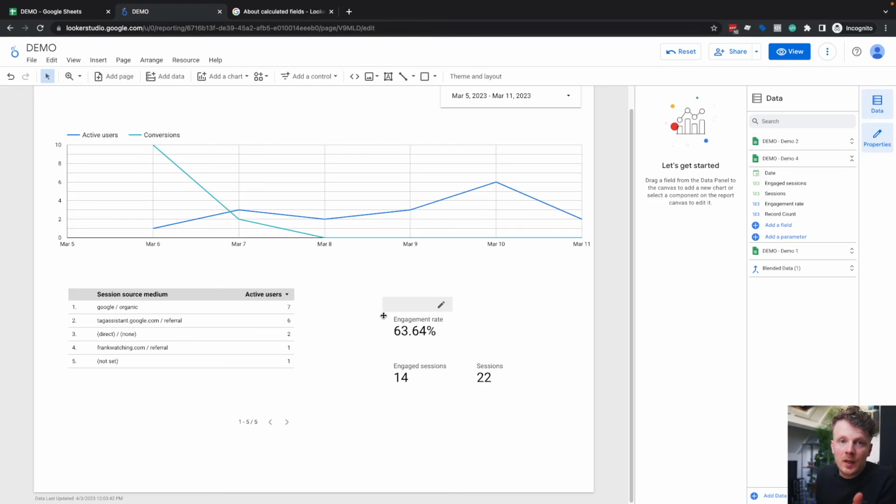Well, the same trick applies if you want to calculate conversion rate. In that case, you do not need engaged sessions and sessions, but you will need the amount of conversions and the amount of sessions. Alright, that's it for today.